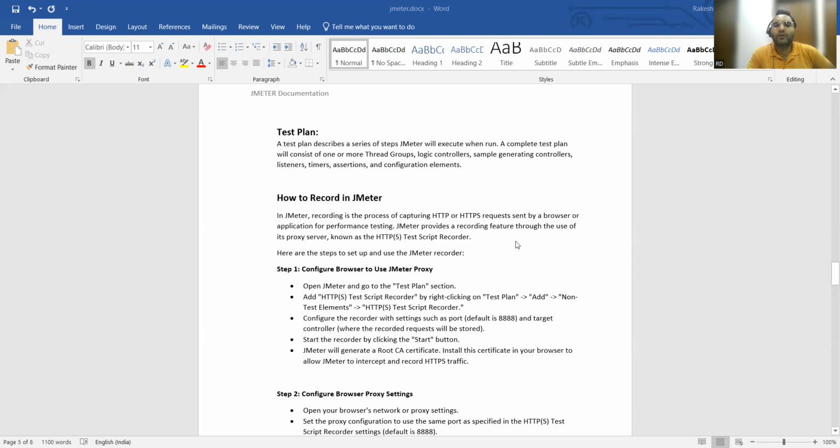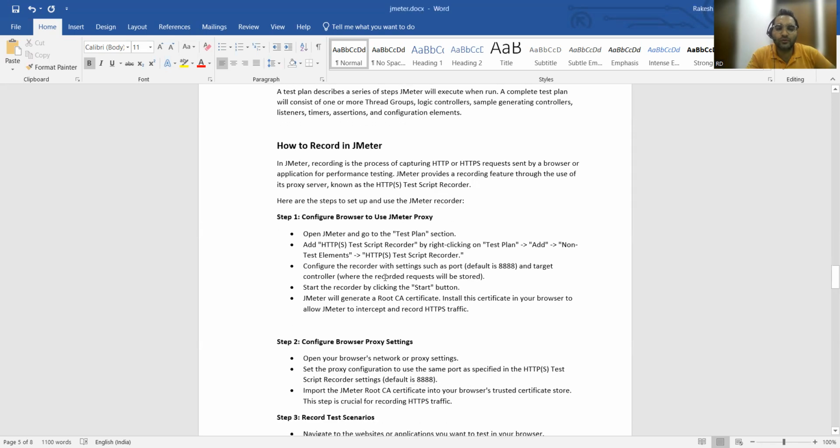Now in order to do the recording, we will be capturing two kinds of websites. HTTP is one, HTTPS is the other one. When you say HTTPS, it is nothing but a secured website. In order to play with the secured website, JMeter will provide you a certificate itself, which you need to install. Now let's see what we need to do.